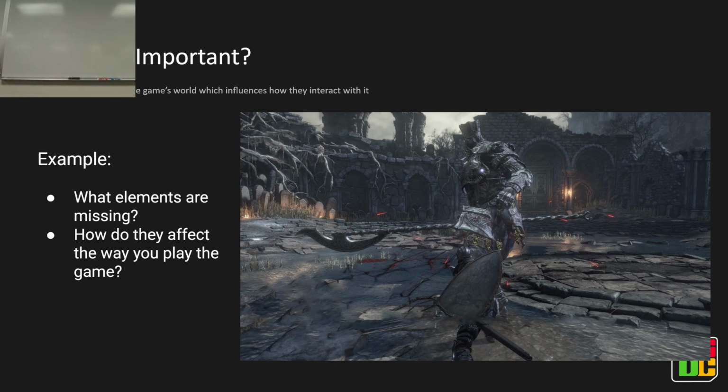And so why is UI important? There are a lot of elements that you would not think about unless you had this information available to you. Right here, I have Dark Souls 3. Can anyone tell me what is missing and how that would change how you play it at all? And I'll start on this side.